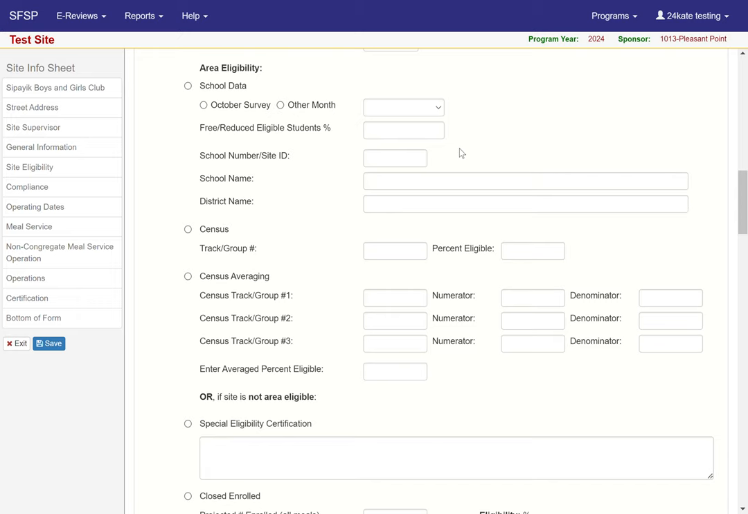Census averaging is another option. You have to go through our office to get your site's eligibility through census averaging. So just disregard that because you'd be working directly with us to get it entered.